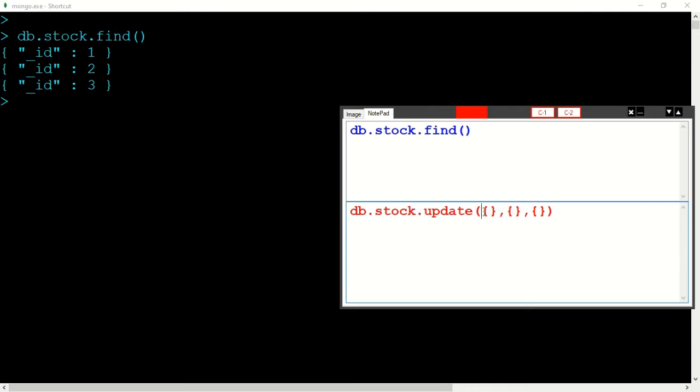Let me break this up so that it is easy to understand: first parameter, second parameter, third parameter. Out of these we'll be filling in the second parameter, that is the update, what you want to set. So $set colon, and in that we have another curly bracket. Say stock has some items, so we're filling in the items.